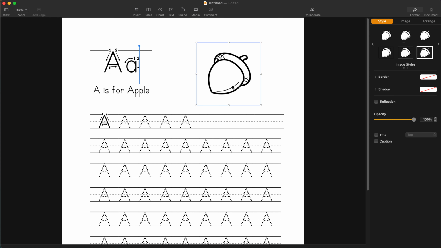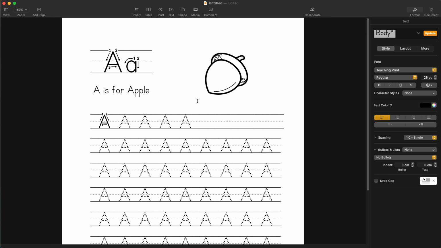I've designed this, but you can also get these on any free stock image website. And that's basically it for creating a custom worksheet using the Teaching Print font.